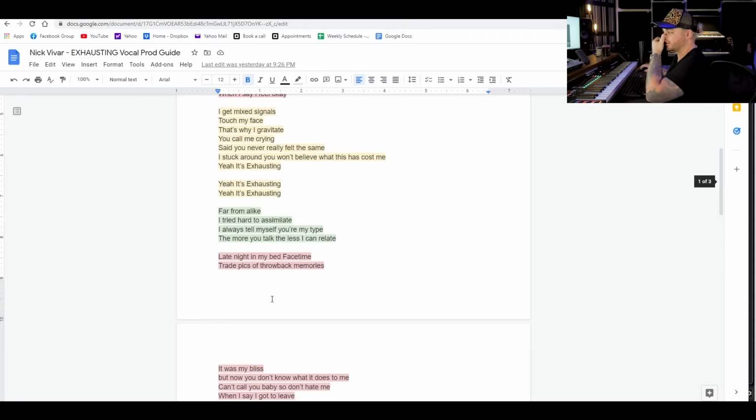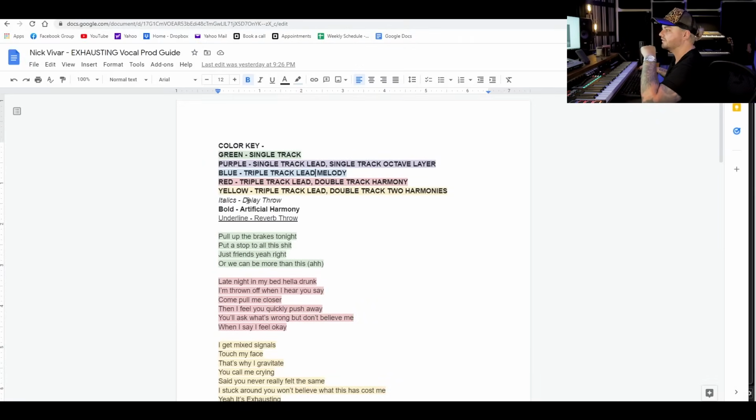Sometimes I'll actually go to the lyric sheet and lay these out ahead of time. You can see that I have little denotations right here. If I do something in italics, that's going to be a delay throw on that word or phrase. If I do something in bold, that'll be an artificial harmony. And if I underline something, that'll be a reverb throw after that phrase.